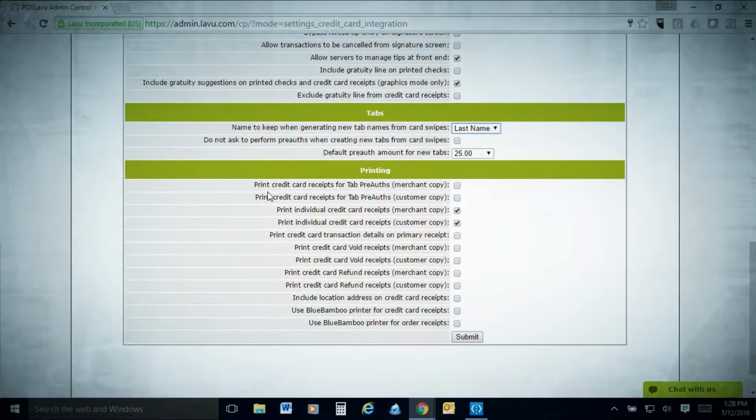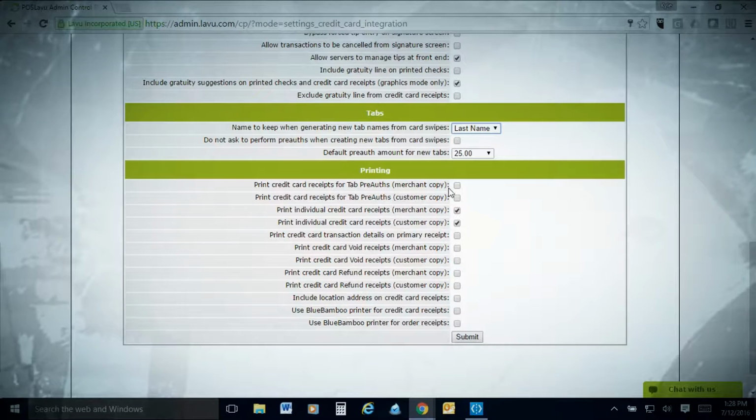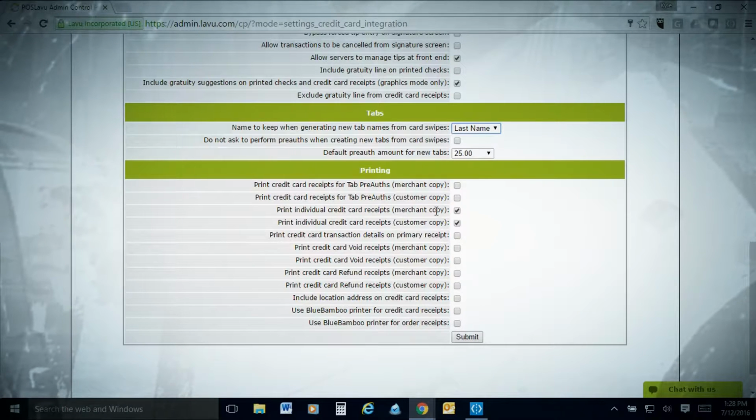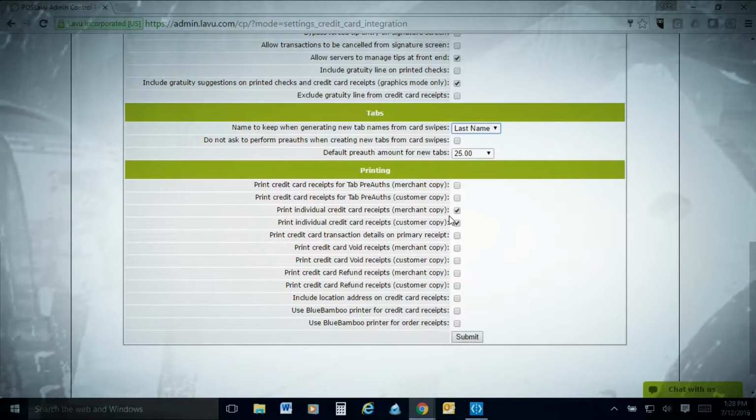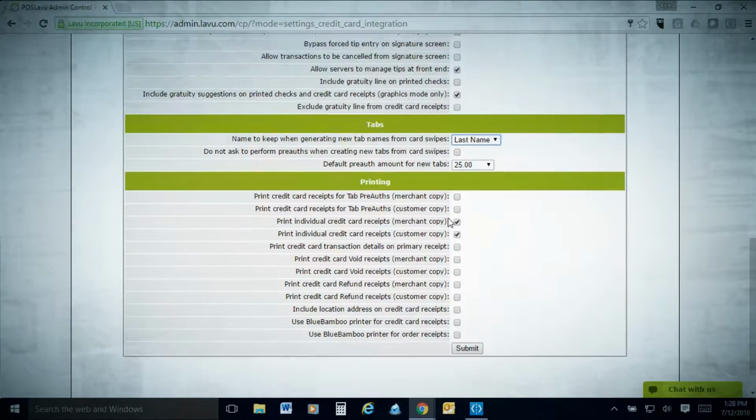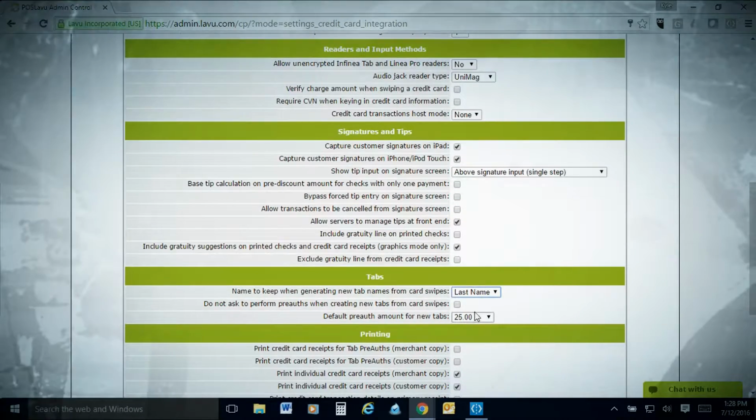A couple other things for tabs that you may want to turn on or turn off. If you want to print a receipt for pre-auths, most people don't do that, but you have that option. Most people just allow it to get to the end where it prints an individual receipt for when you do your what's called a post-auth or closing out your ticket, which I do have checked here. Okay, so now we'll show how the tab starting.